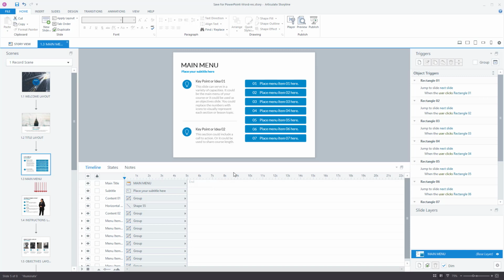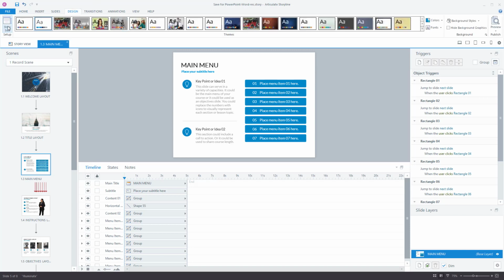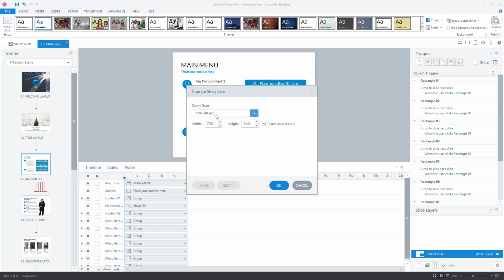You need to think about the slide aspect ratio. So in Storyline, if you go to the Design tab, you can go to Story Size, and by default it's 4:3. You can also change it to 16:9. When you're working in PowerPoint, the default in PowerPoint is 16:9. You can change that to 4:3. But whatever you're doing, you want to make sure that what you're doing in Storyline and what you're doing in PowerPoint have the same aspect ratio. So in Storyline, you can change the aspect ratio in the Design tab, and you can do the same thing in PowerPoint. Just go to the Design tab and change the slide size.